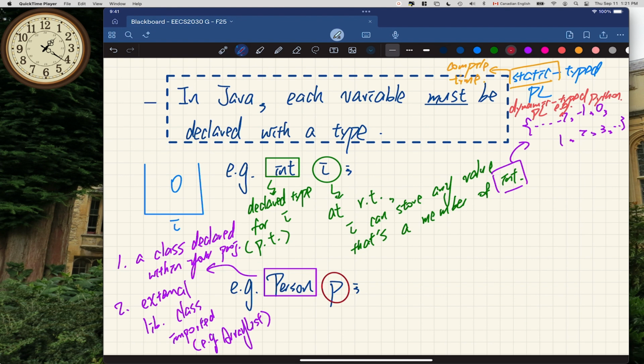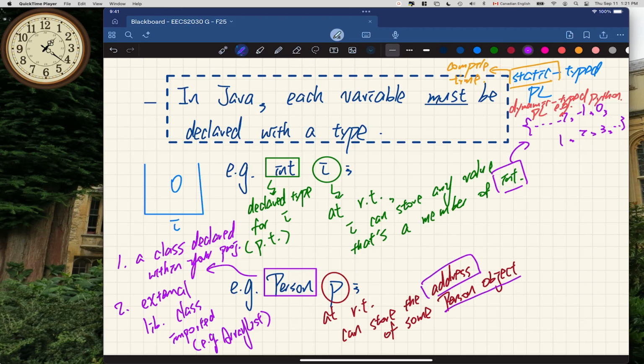At runtime, the P can store, first of all, the address of some person objects. But we can elaborate on this a little bit more. First of all, it's an address that we are storing. Also, address of some person objects. It's not the address of some string objects. It's not the address maybe of some table objects, etc.